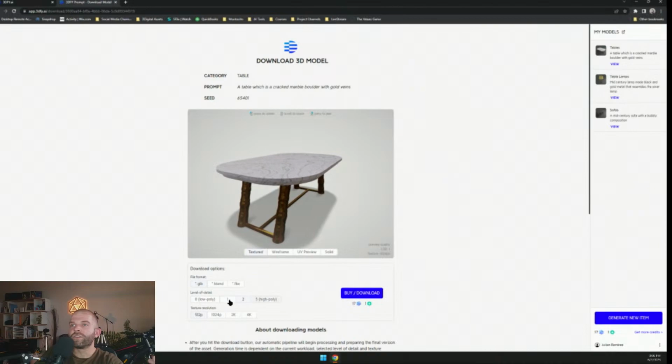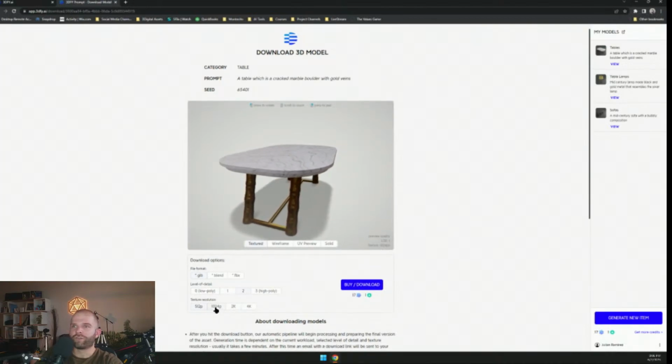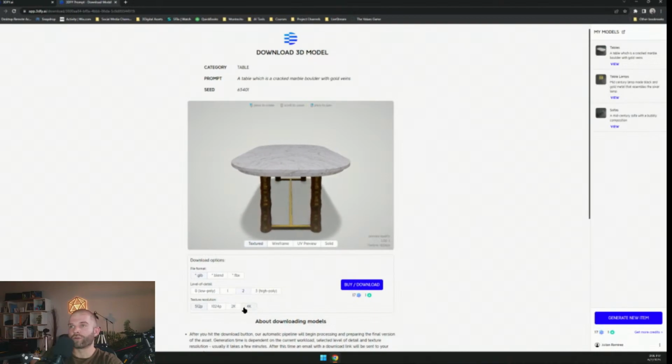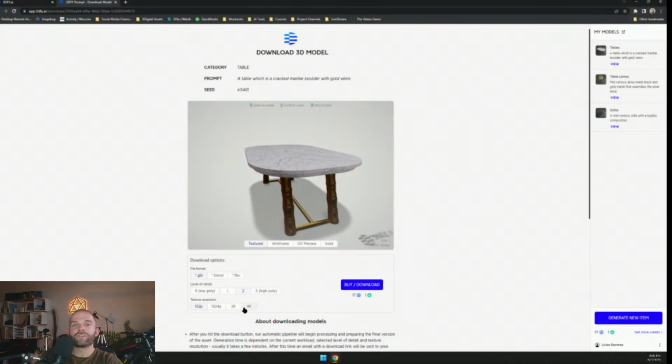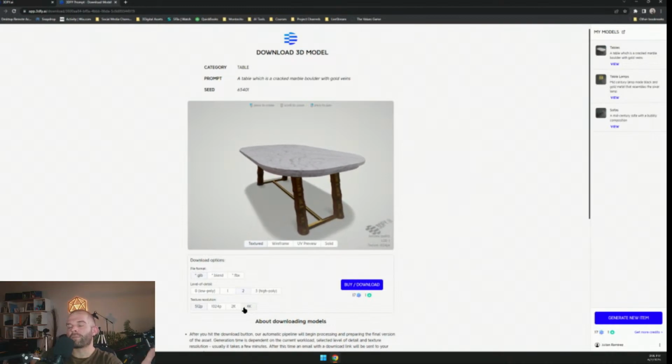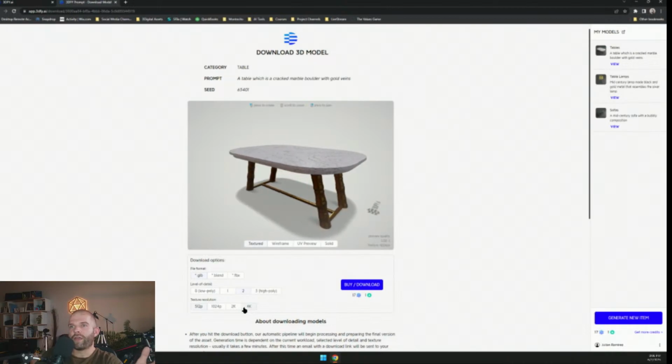Then you get a level of detail that you can download and a texture resolution. So if you're going to be doing close-up shots, getting a 2K or 4K textured version of this furniture piece is going to be really useful. And if it's just a prop, just something to populate an area and you can't really find a content library that has what you need, you can go for a lower resolution texture.